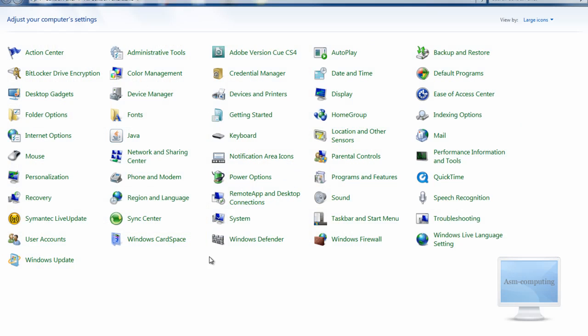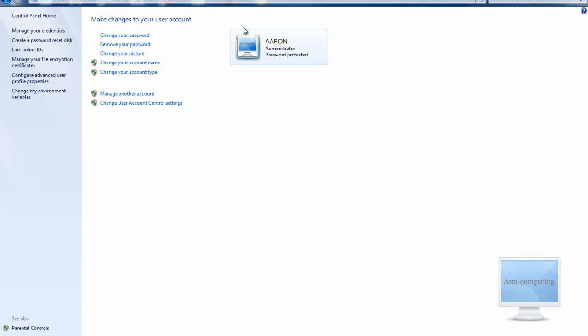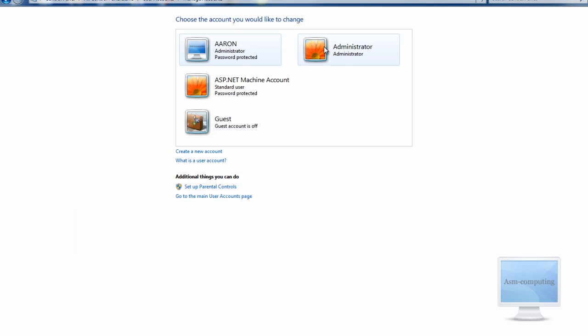I go back to control panel, come back to user accounts, you see we still have my original one, but now if I click on manage another account, go to yes, now see we have an administrator's account here. So anyone that decides to try this, open up command prompt, put in what I just showed you.